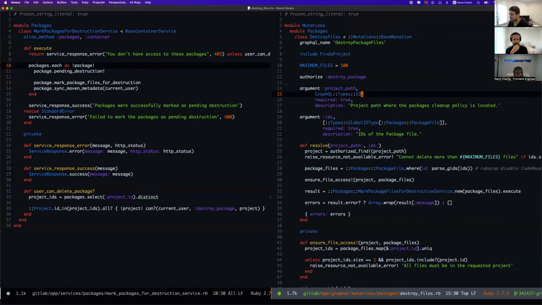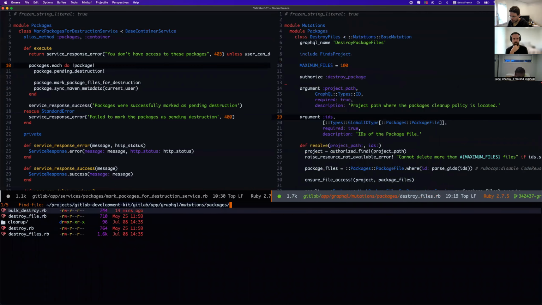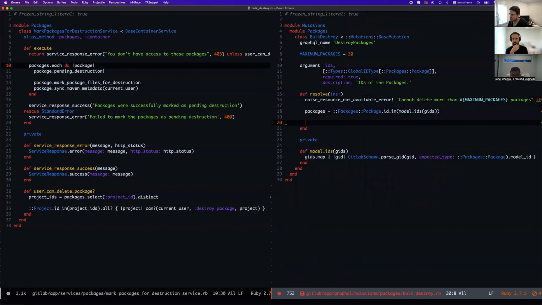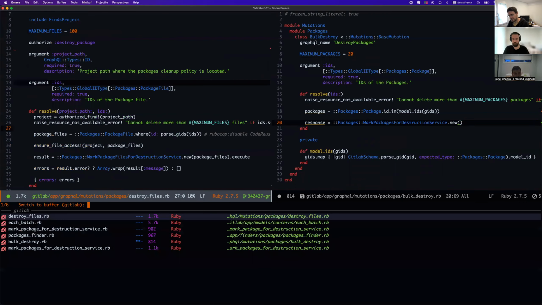Mutation, where are you here? So no, you are not here. You are here. So we do have the packages, so there is a response from the service. Mark packages for destruction service, new. Now my memory is failing. That's where the base container service works. It's the order and the parameters that we need to give.